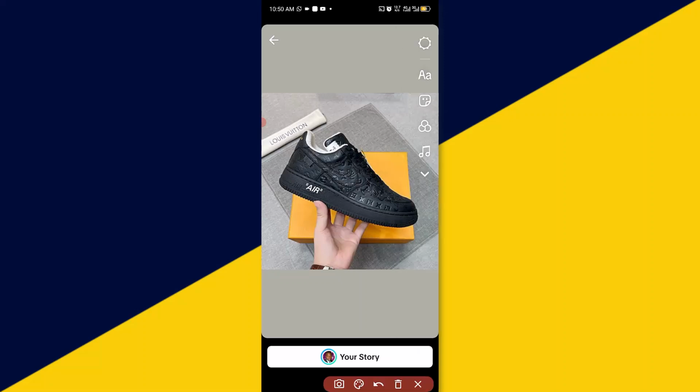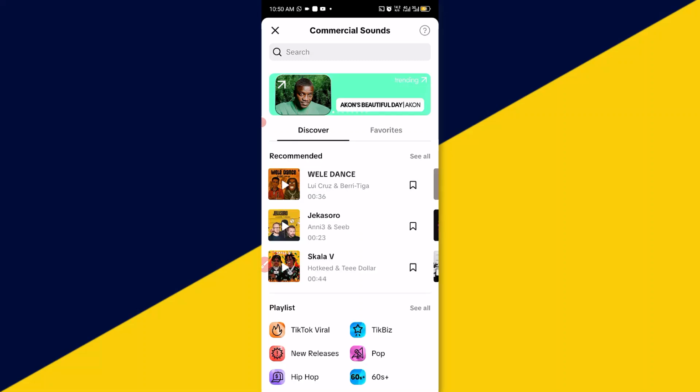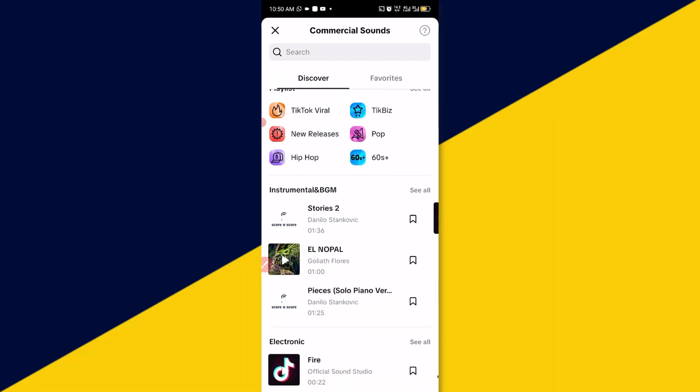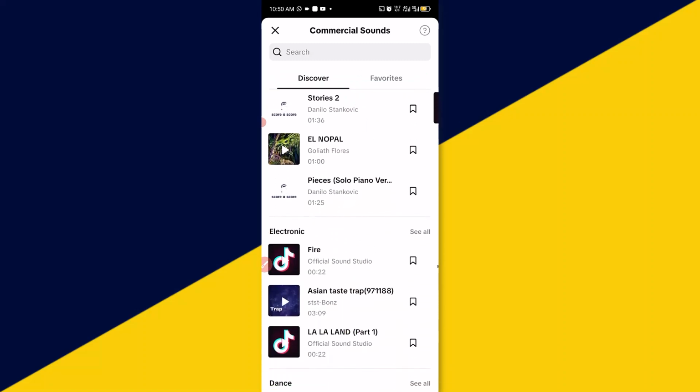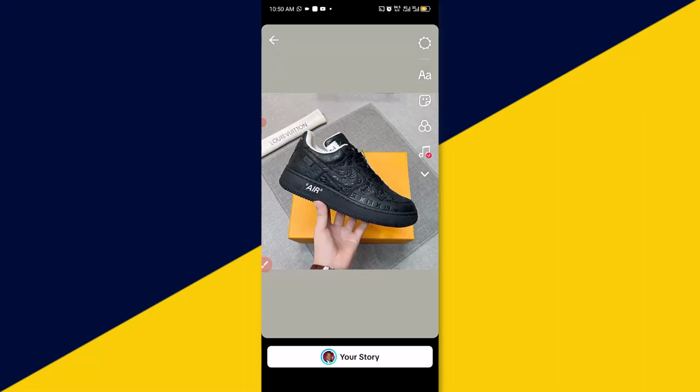Then you can also add music to your story. Go ahead and click on this icon. Then go ahead and choose your music right here. So I'm going to use this particular music. Then click on OK. Now the music has been successfully added.